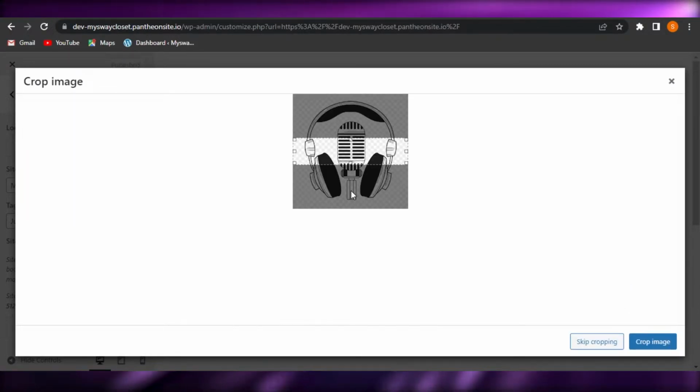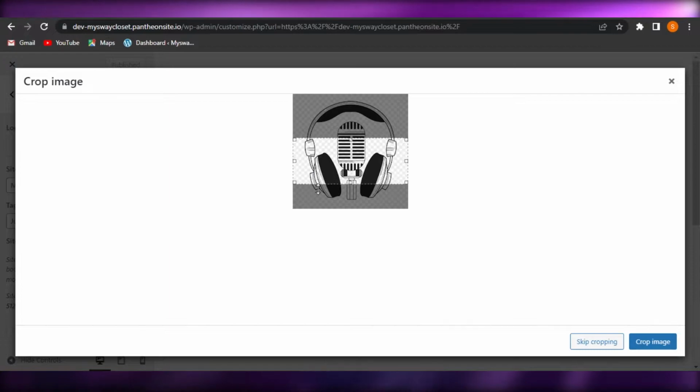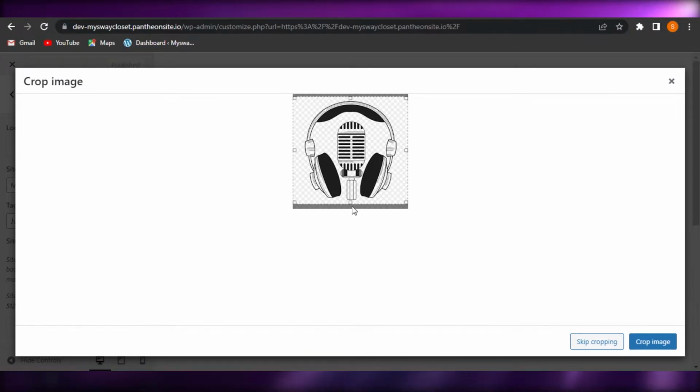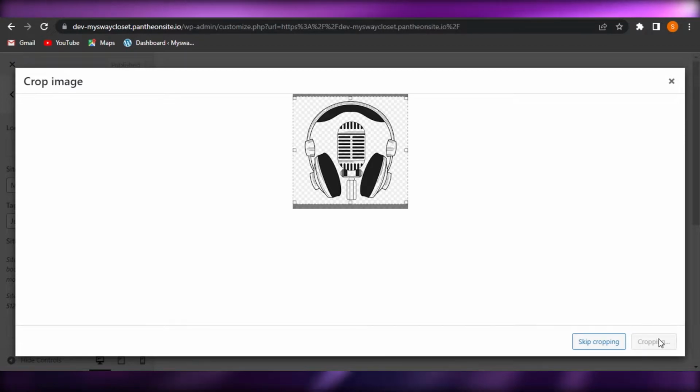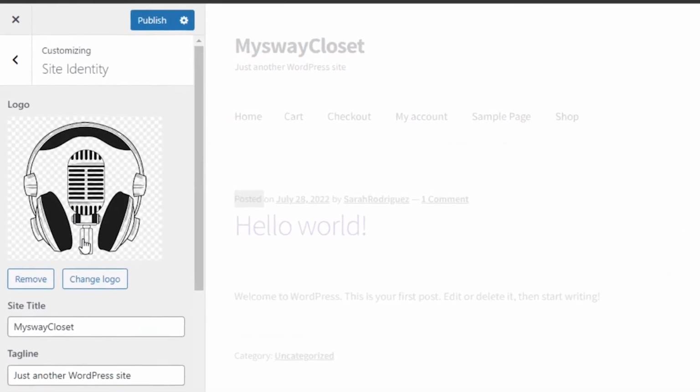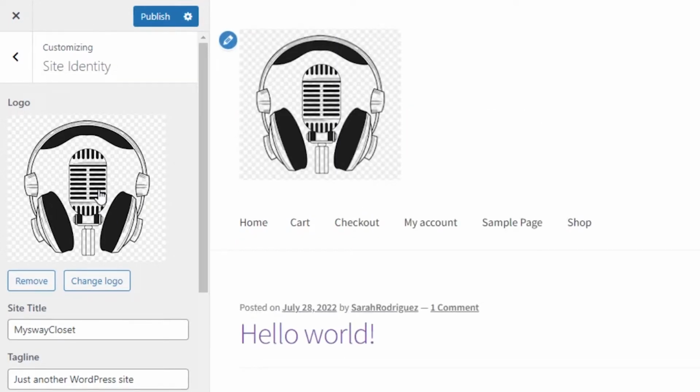This is the URL of the image as well. And we get the crop option again. So I'm just going to crop my logo a little bit. Okay, perfect. Now I can just click on crop image, and it will be cropped and added. So you can see this is the logo for my website now, and it will be shown here. We can of course change the size as well.